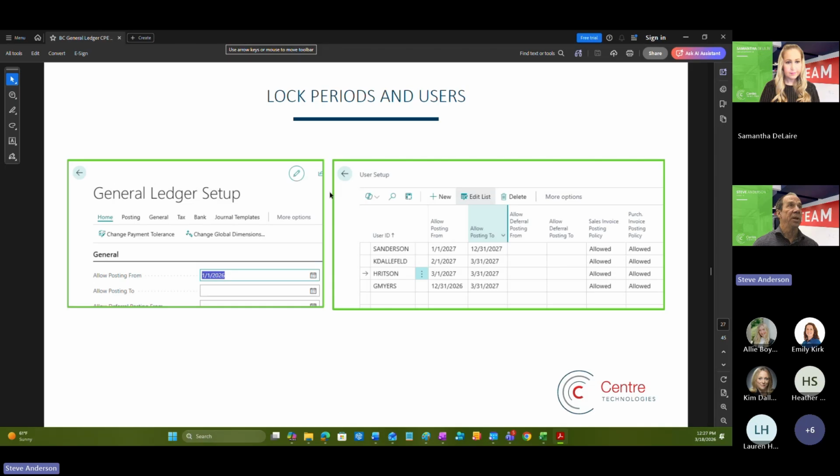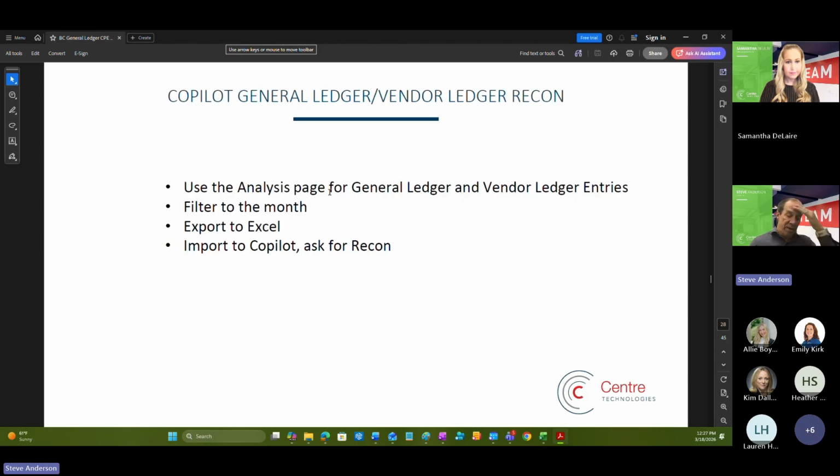Let's see, just going to hit first. Oh, yeah, this is not so much BC, but I wanted to help. We're always talking about Copilot, especially Microsoft, and we're all trying to get better at how in the heck we can use AI and Copilot. So I just have an example of something that I did that you can get creative with and think about. There are tools out there that will help you do your recons, right, between balance sheet accounts or maybe just GL to subledger. But also I just like to play around with Copilot.